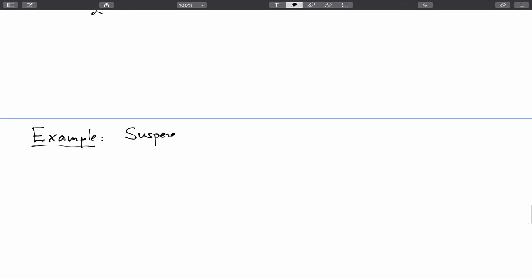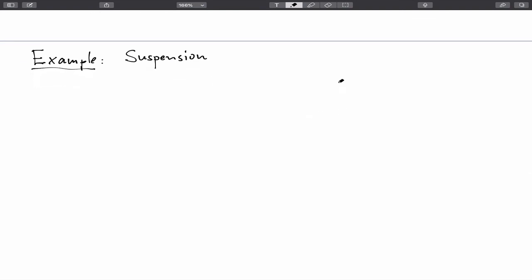Last one. Suspension. Topologically, I mean topological suspension. What is a suspension? Well, if I have a space A, how do I make a suspension? I put in 2 points, north and south, and then I connect like that. Right?